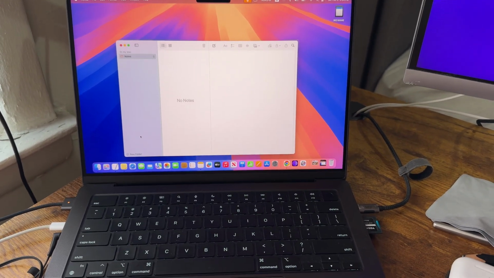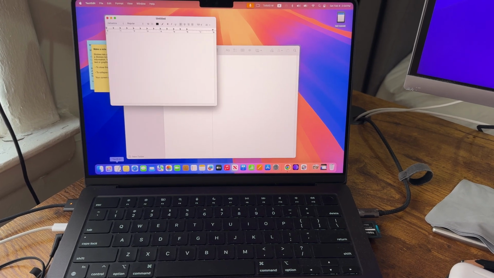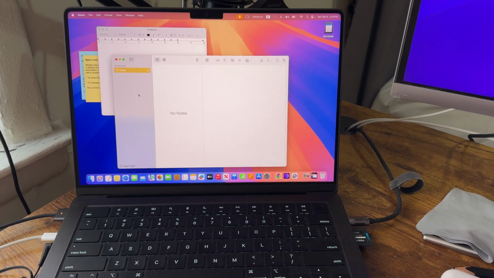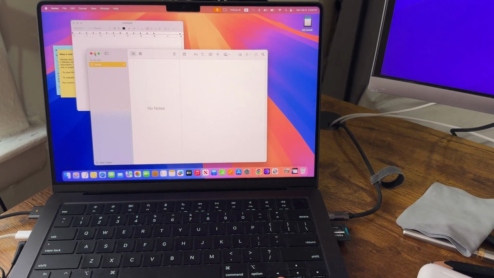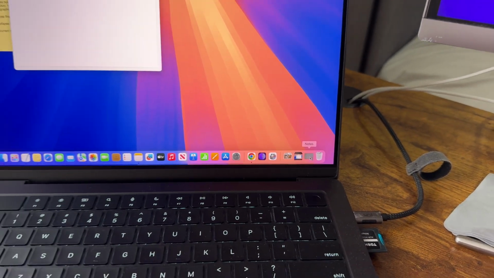How is this different from minimizing? Using CMD+H, the window disappears but does not take up space in the dock. If you minimize a window, you still need to click it in the dock to restore it.